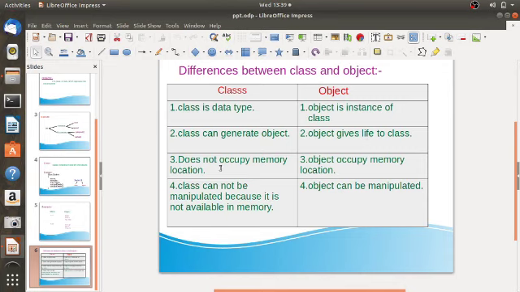And third, a class does not occupy a memory location, whereas an object occupies a memory location. While doing programming, a class cannot occupy memory, whereas the object occupies memory. And the class is not available in memory. That's the reason a class cannot be manipulated. But an object can be manipulated because an object occupies a memory location. That is the difference between class and object. Hope you understand. Thank you.